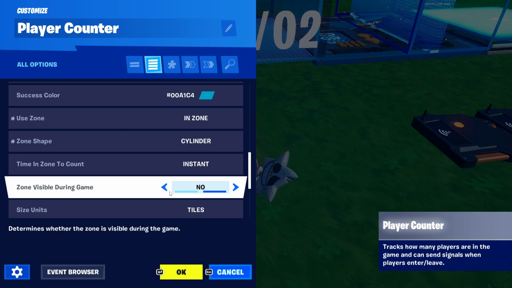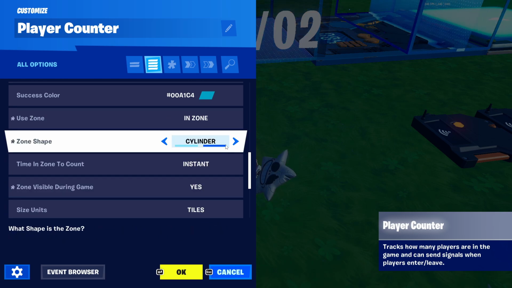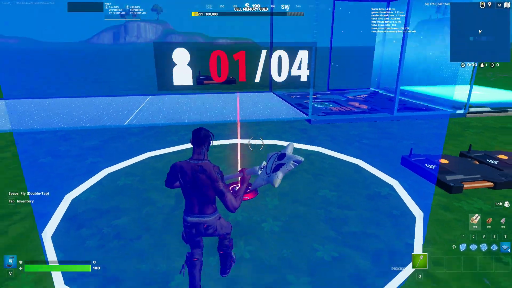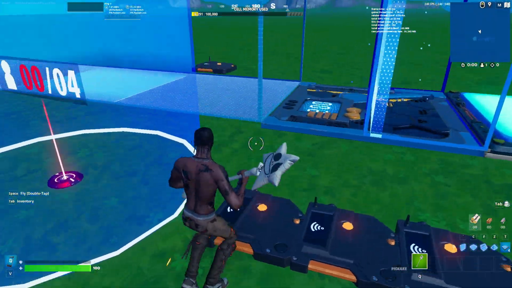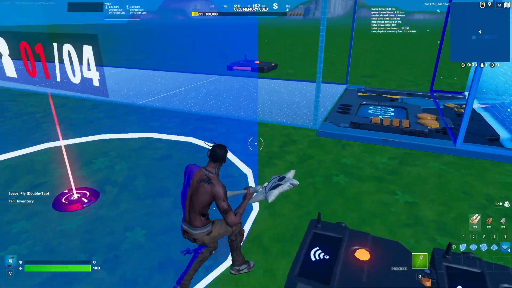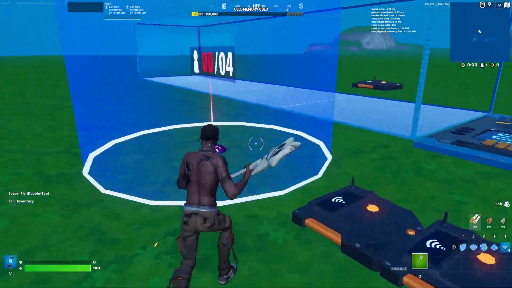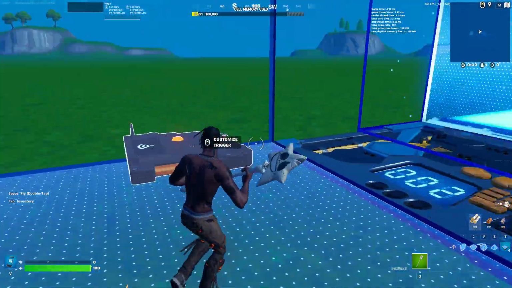We need zone visible during game. Yes. Okay. So now that we have the basics set up, we'll get to the loadouts in a second. But we're gonna set things up first.